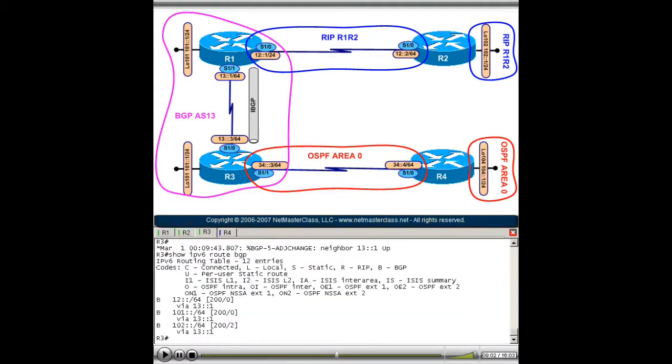So I'm going to go down to R3 and I'm going to do that. And this is looking good. Look at this. We learn of the 12 network. We learn of the 101 network. We learn of the 102 network. Perfect.